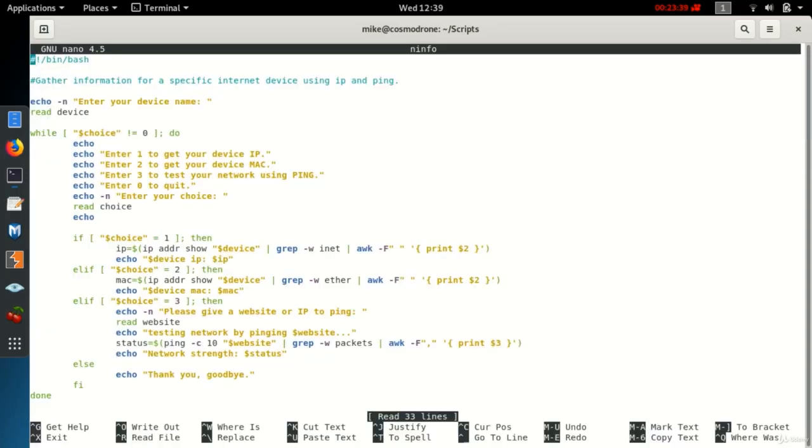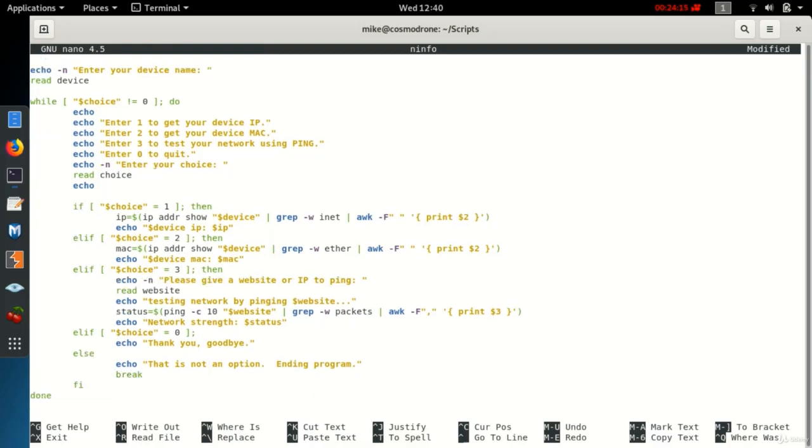Nano ninfo. We'll use a break statement. So we'll put elif. Let's put another condition here. We'll say elif choice equals 0, then we'll say thank you, goodbye. And then we'll put else, echo that is not an option. Ending program. All right, and we'll put the break statement right here, and that should break. Hopefully that will break out of our loop.